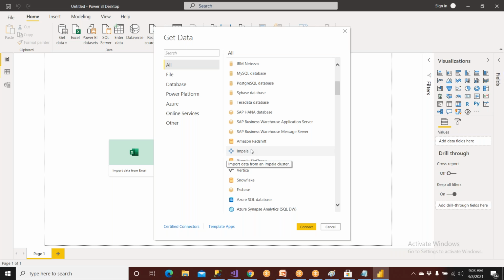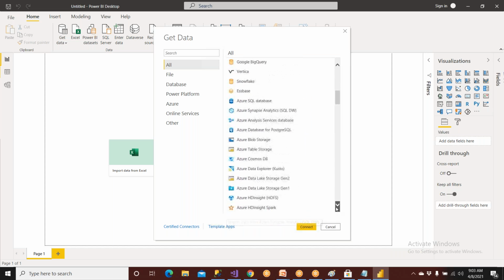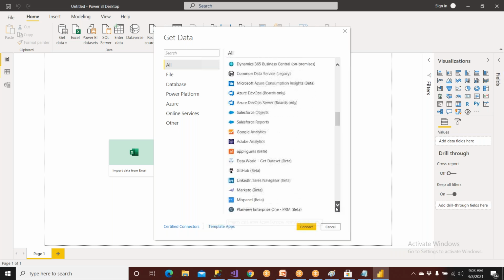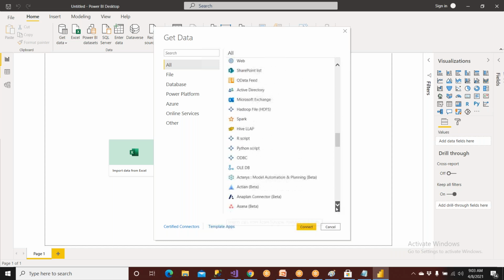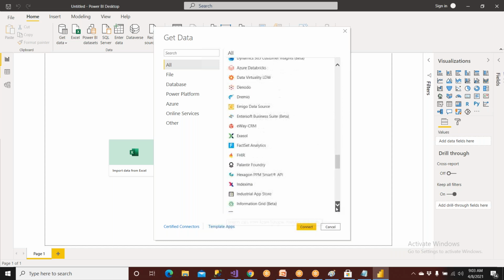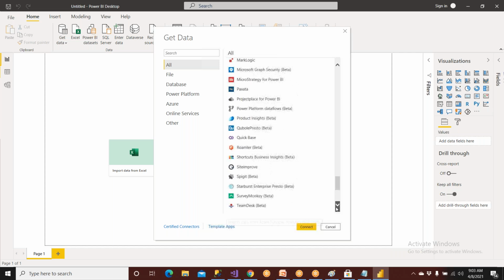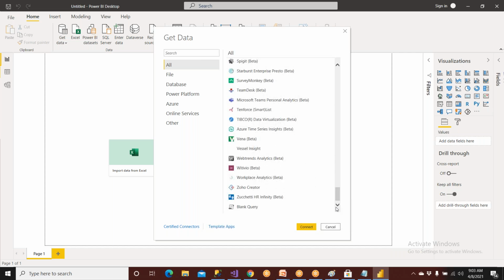Impala. Impala means Hadoop, right? So SAP HANA, Teradata, Sybase, Postgres, RDBMS, Google BigQuery, Vertica, Snowflake, and Azure means cloud. So a lot of data sources are available, much bigger than the SSRS list. Clear? Hundreds of things are available. Anybody can get the data from anywhere. Clear? They only need to know how to connect to the data source.